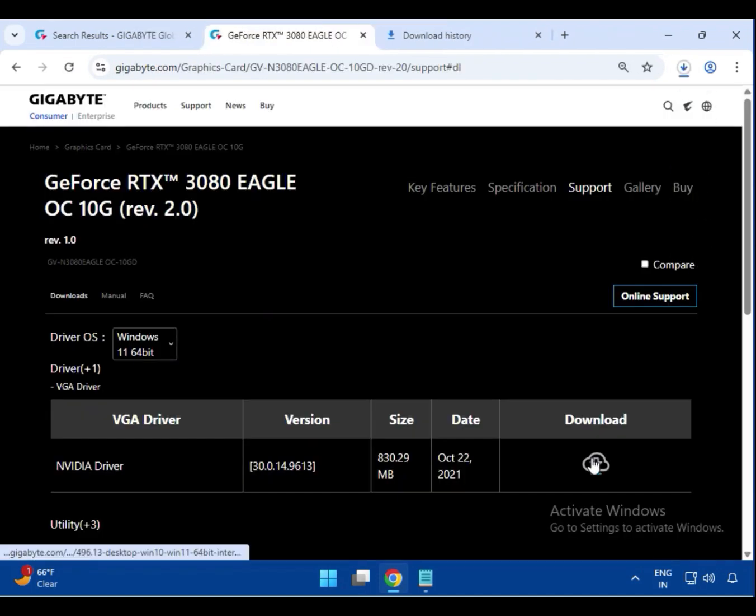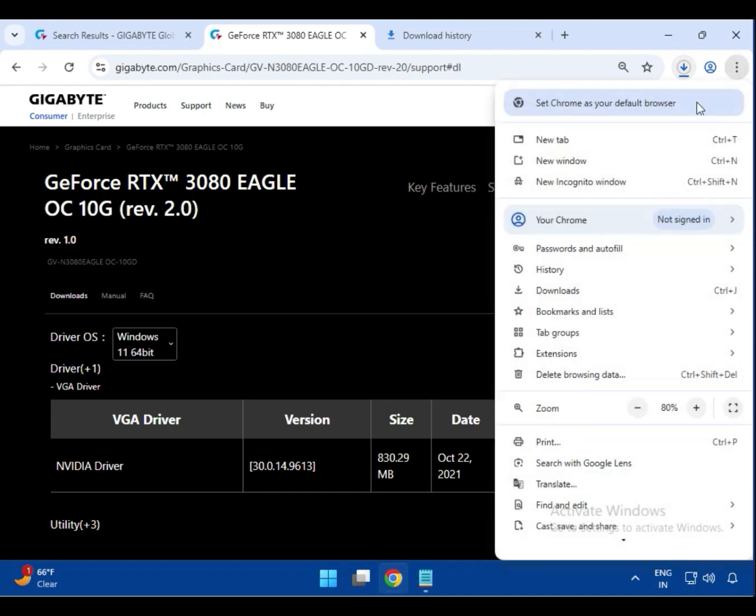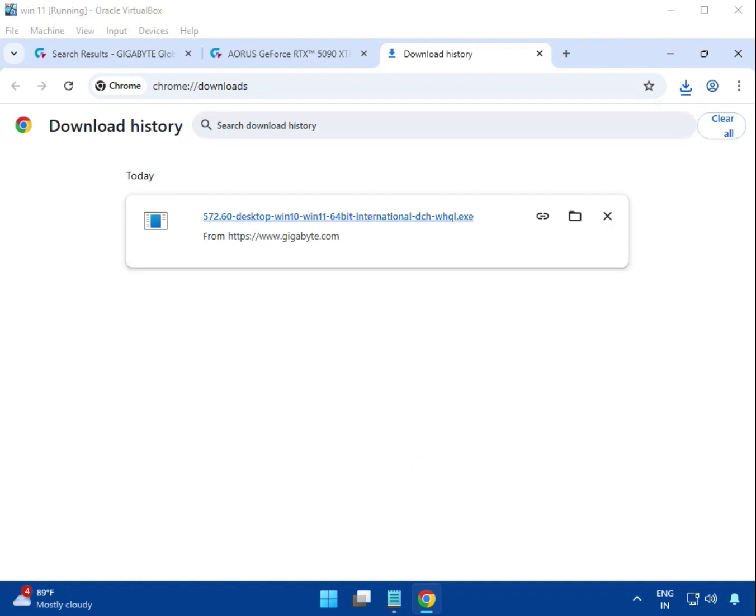When you click to download, it will start downloading. It will take some time, depending on your internet speed. After it completes, click on the three dots and then click on download. Now you can see it is completed. Then open this file, show in folder, so it will open where it was downloaded.